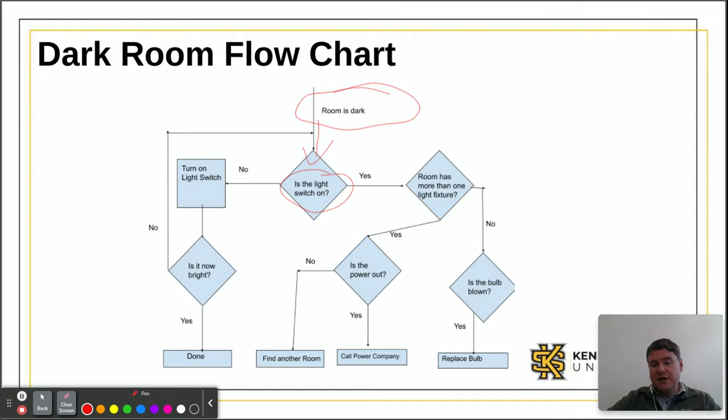So we walk over to the light switch, we figure out where that is, and we look at it and we decide, is it on? If it is on and the room is still dark, then there's something going on. If it's not on, well, then there's an easy solution. So if the light switch is off, we follow the path over here and we're just going to turn on the light switch. And now we check to see, did that actually make the room bright? If the answer is yes, we're done. Great, we have successfully turned on the lights.